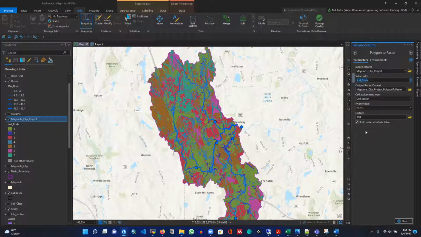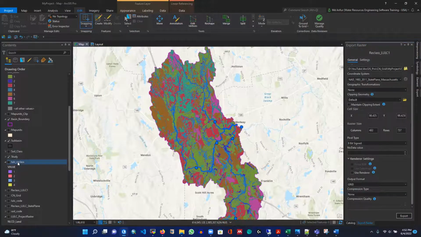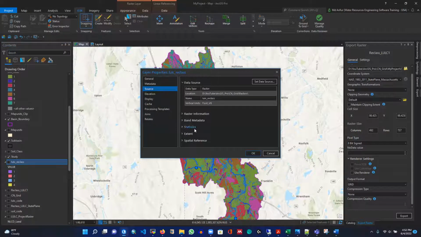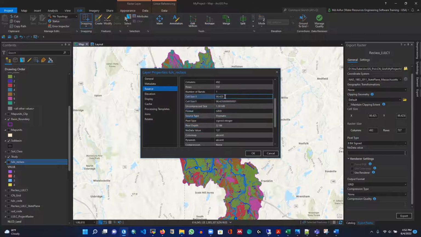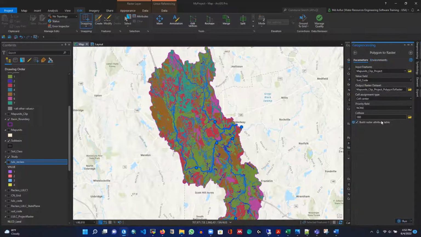So here there is another thing you have to make sure is okay, because your cell size should be the same as your land use reclass. So confirm that your cell size is also okay. So here we can see that raster information, the cell size is 98.425. I'm copying that and pasting it there. I'm not taking any risks. So here it is. Cell size will be this one, and okay, I'll specify the output.